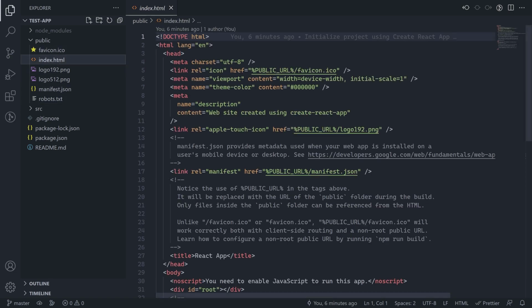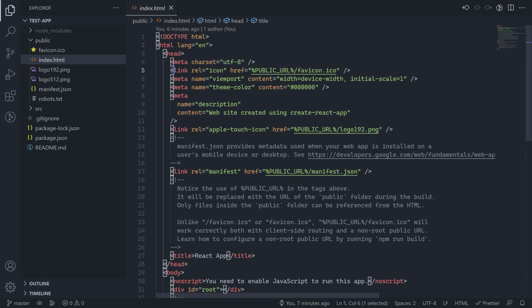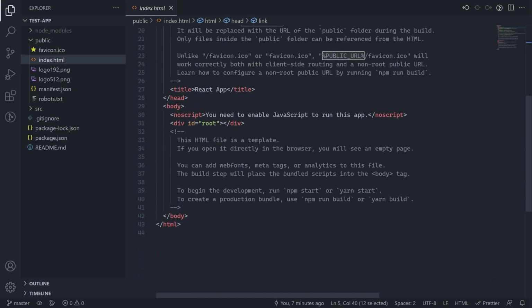Looking at the head, we have some basic meta tags for charset, viewport, title, and description. Let's take a look at something interesting. The favicon tag is using the public URL macro with two percentage signs. This file is built and this URL will be replaced with the public URL route. In the body, we have a noscript tag describing that you need JavaScript to run the app and only a single div with ID root. This is where the entire application will be rendered.